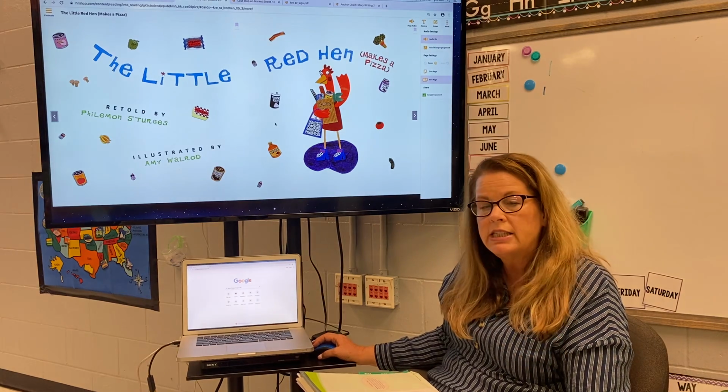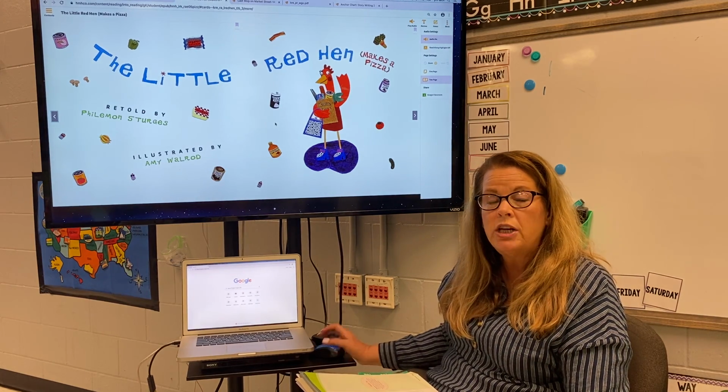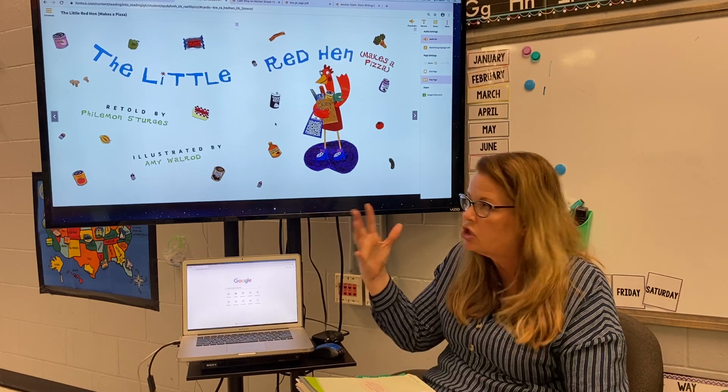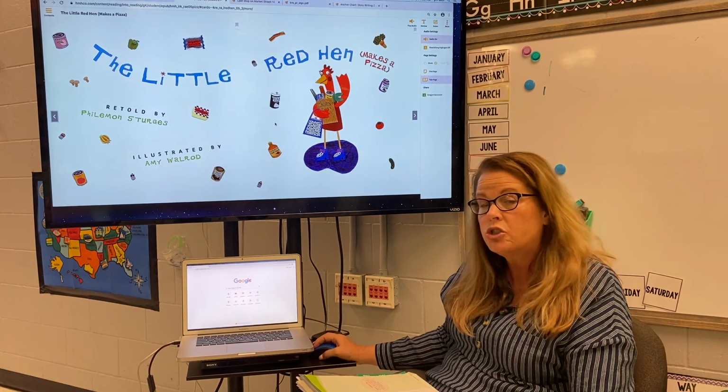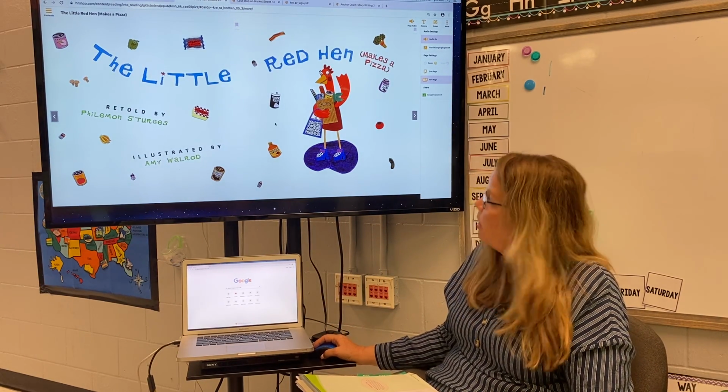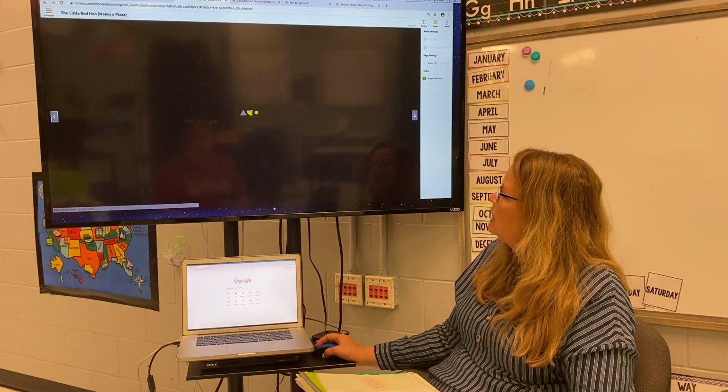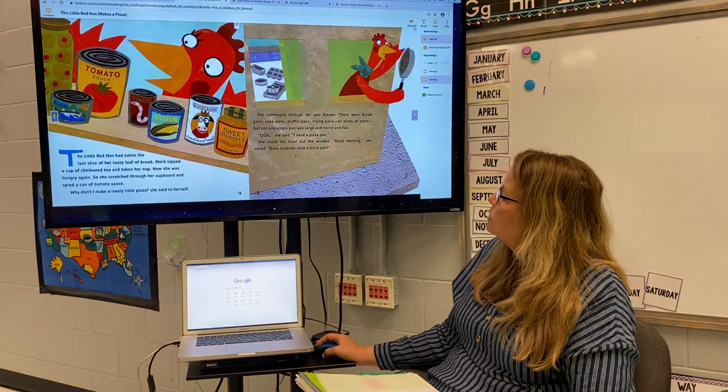So we're going to take a look at just some of these pages here, and we're going to examine and take it apart and see how we can start to creatively write a story like we read in this book. So let's just go ahead and go to the beginning here. We'll start here on page 4.